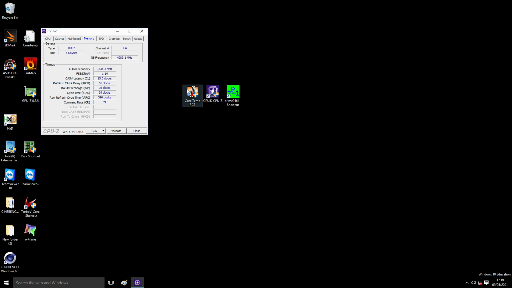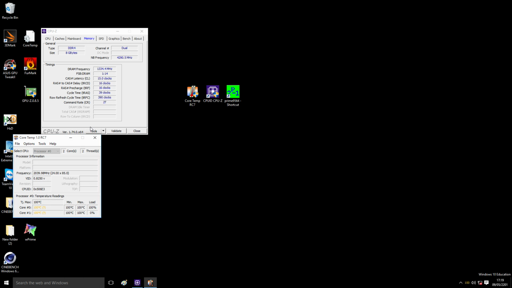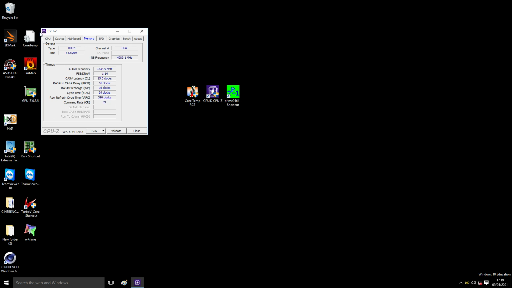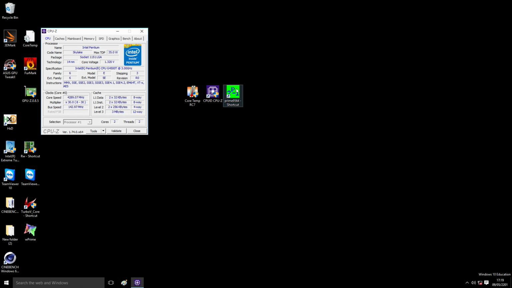One thing I said earlier, you cannot check the core temperature with Core Temp. If you open the tool, you will always see 100 degrees Celsius on load. This is obviously a false readout, so don't care about any temperature readings with software.